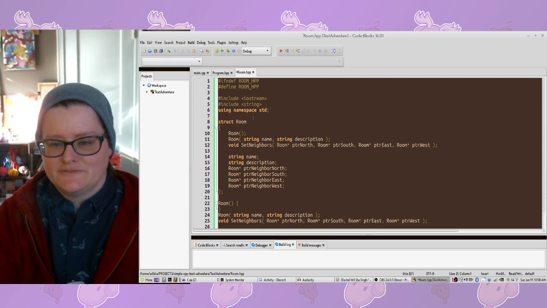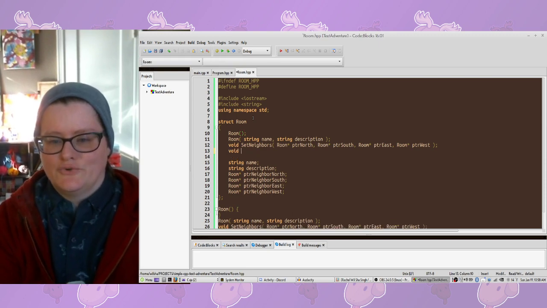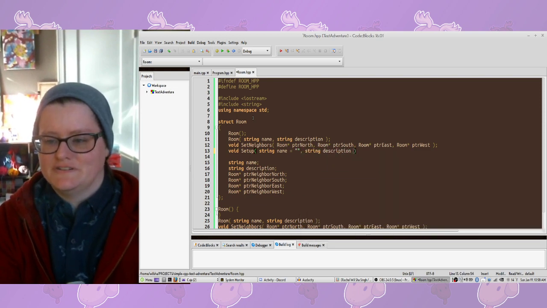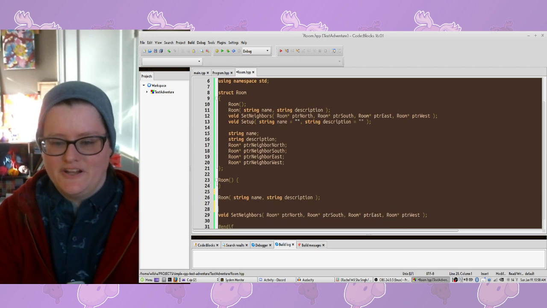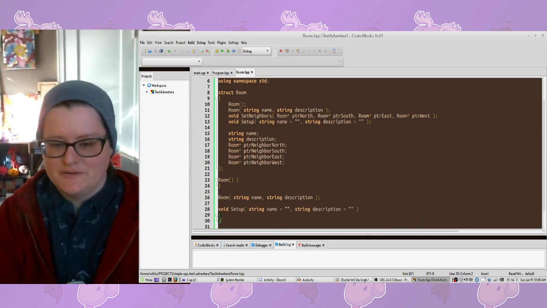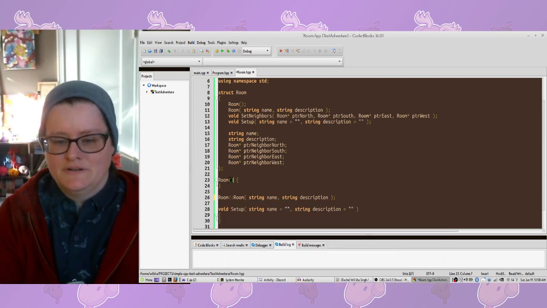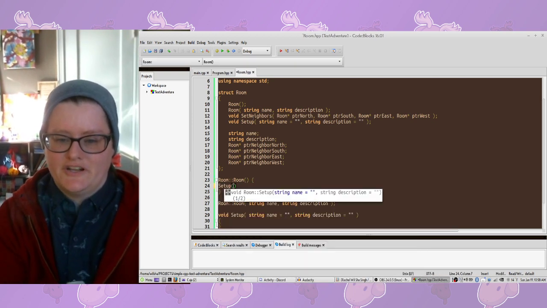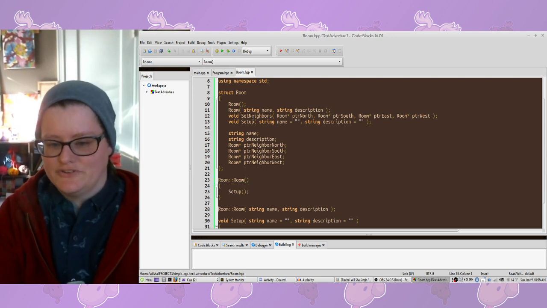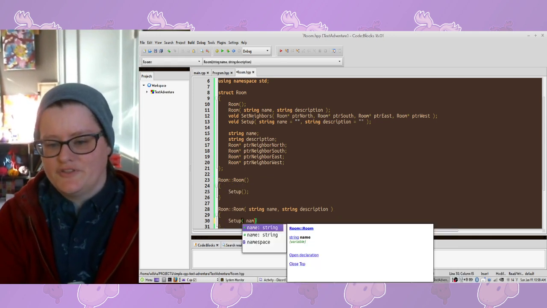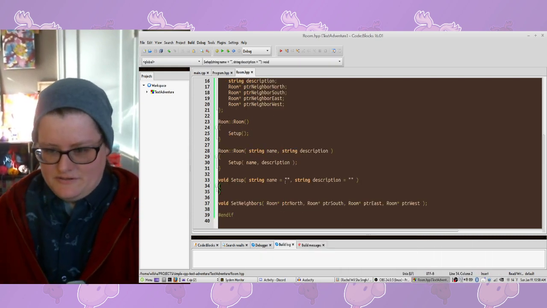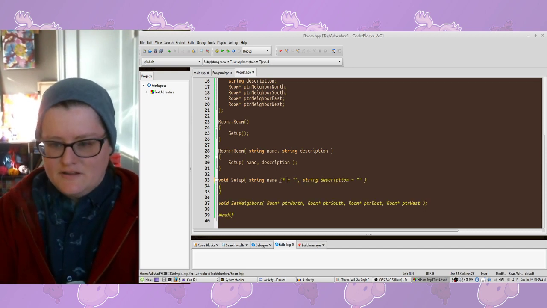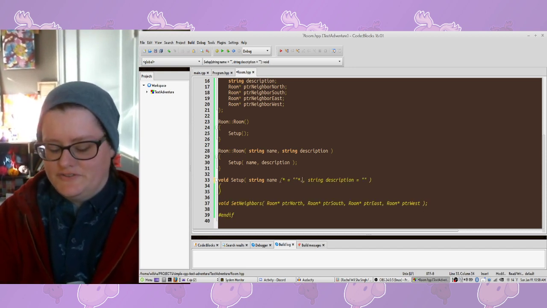For both of these, we should just have a void setup. String name is blah, string description is blah, so some default values. And we'll just call setup so we don't have to do the same code multiple times. Room: this will call setup, but it doesn't have anything to pass in, so we'll use the defaults. This will call setup with the name and the description. And then over here, these won't be here, but we can mark a comment as the defaults.